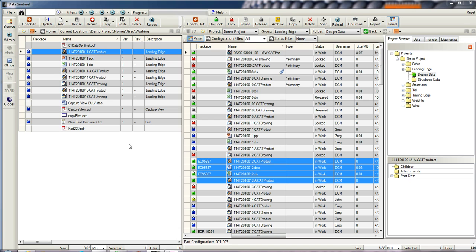This first tutorial will be a basic description of Data Sentinel's user interface. But before I begin, let me just say this about data management. Data management is not just for CAD files, and it's not just for engineering companies. Any company and any business that has data has a need for data management. And this is where Data Sentinel really shines.